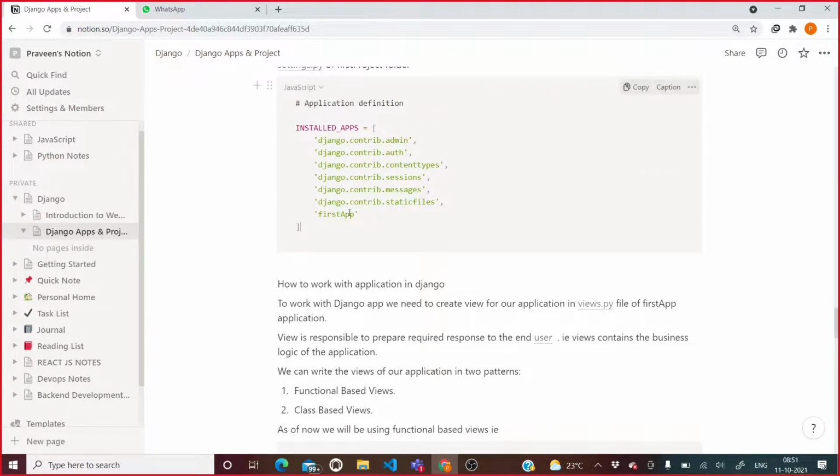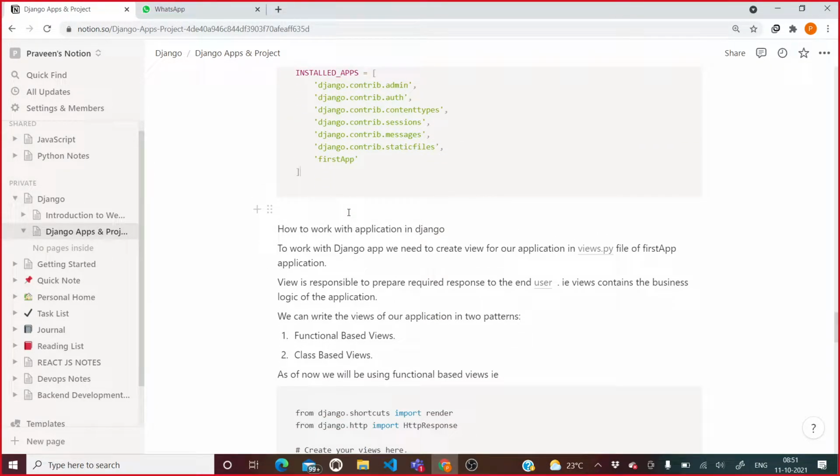So see here. Now to write some business logic in the application, to write the business logic for the end user, we need to write all our logic inside a file called views.py. This views.py is present in our application folder. Now this application folder contains one views.py, right?